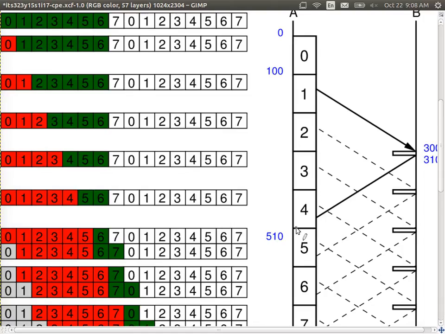We spend 500 time units transmitting, then wait 10 time units before the first ACK comes back. So there's some optimal window size in this case. If we know the propagation delay, we know the transmission delay, we can find an optimal window size that gives us the best efficiency. Any questions on sliding window flow control? The general operation and the efficiency.